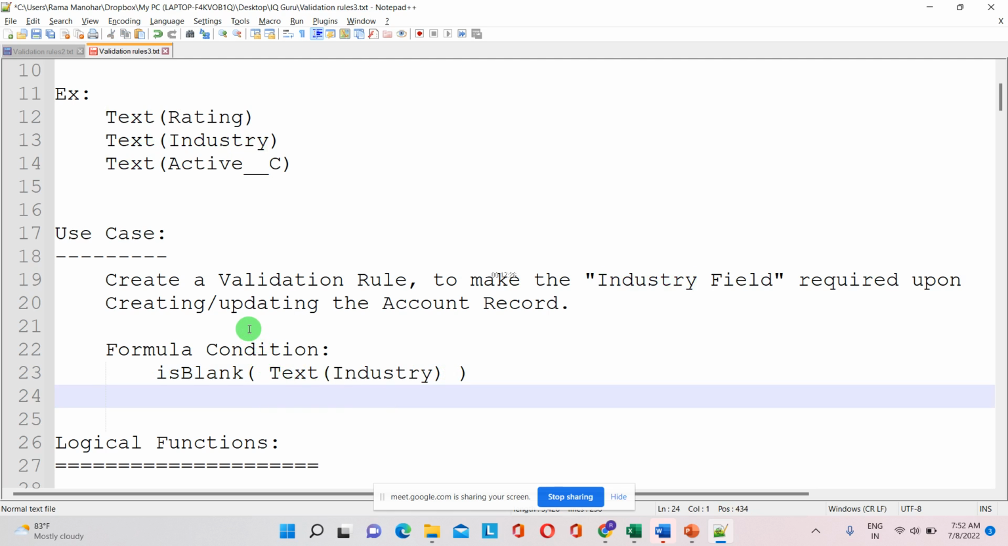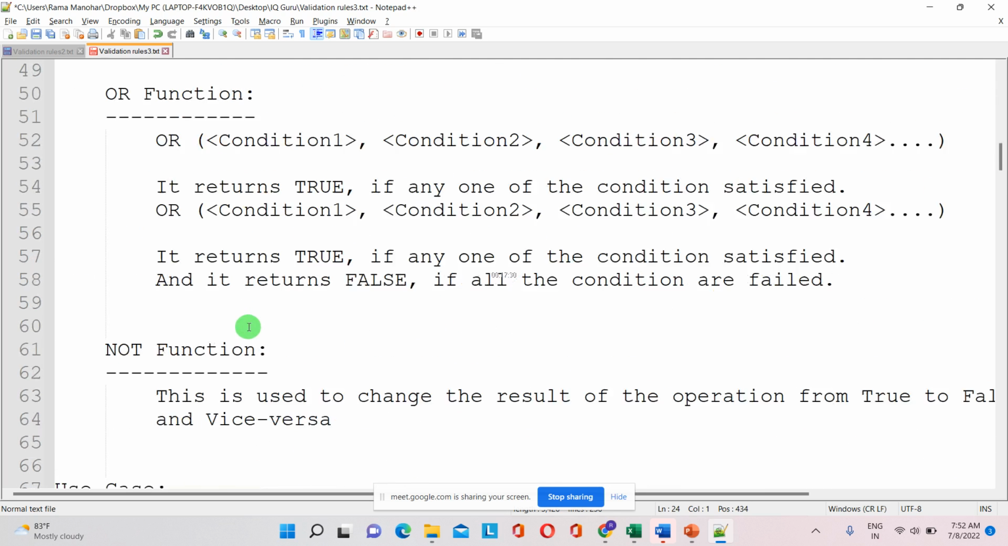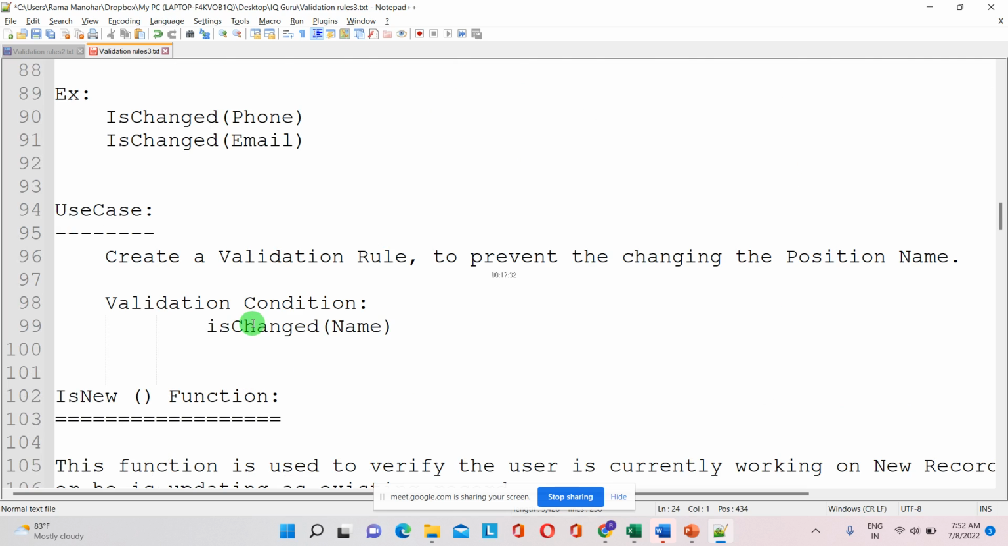So IsPickValue we can use whenever the pick list value should not be idle, I mean something has to be selected. At that time we'll go with this.